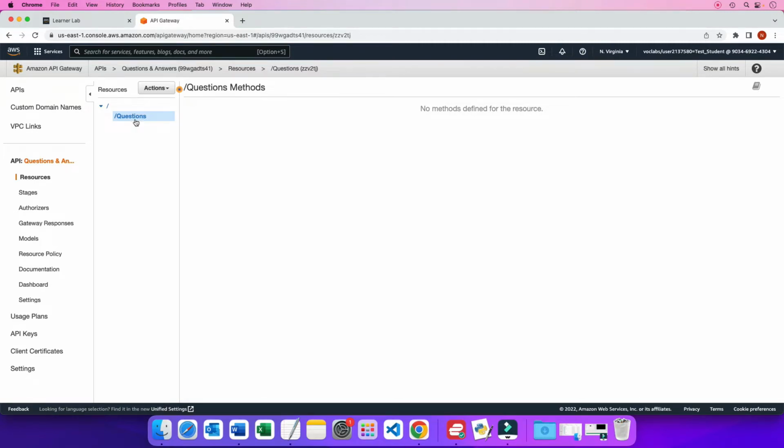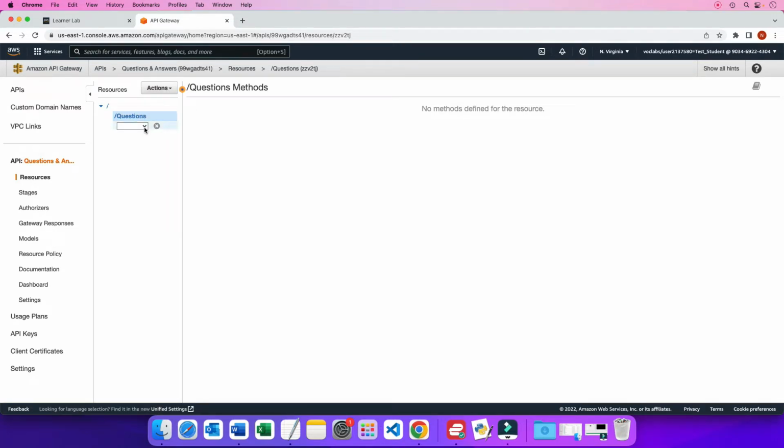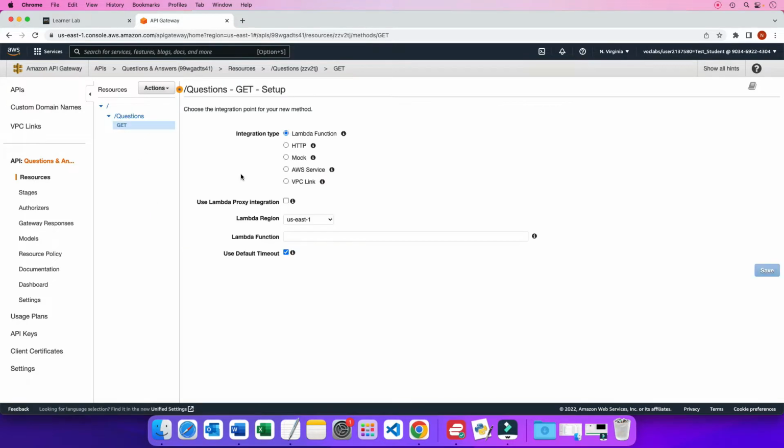Make sure that questions is selected, then go to Actions and choose Create Method, then choose Get, and then click on the check mark. From this window, since we want our API to talk to a Lambda function, then we will keep the first option chosen. Then we will check the Lambda proxy integration. And if we hover over the eye icon, then we see that it says that the requests will be proxied to the Lambda function, which is what we want.